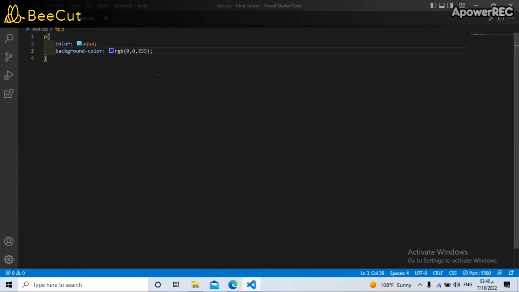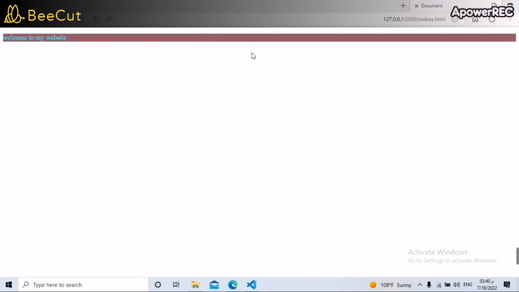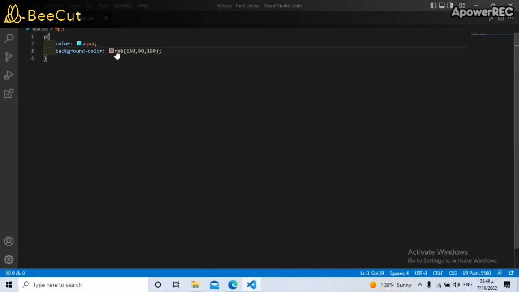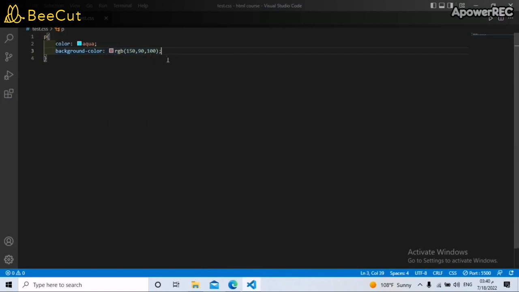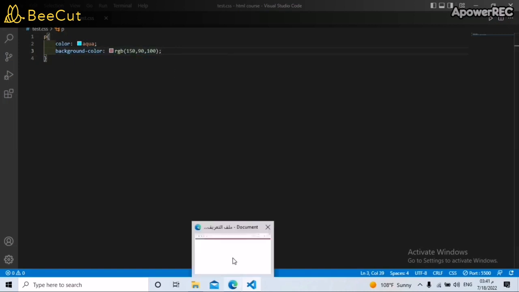Let's mix them. Let's make this 100, for example, and this 90, and this, let's make it 150. Let's see the result. And this color is the result of mixing this range of colors. So red 150, green 90, and blue 100. And by mixing this intensity for each color, the result will be this color.